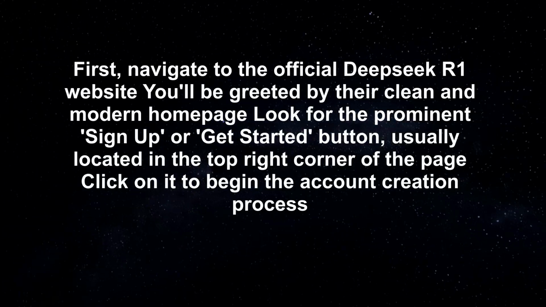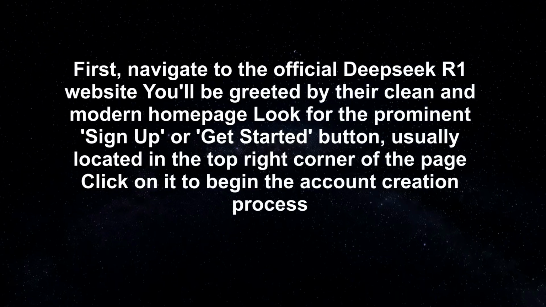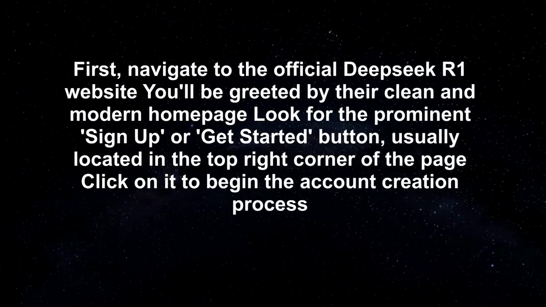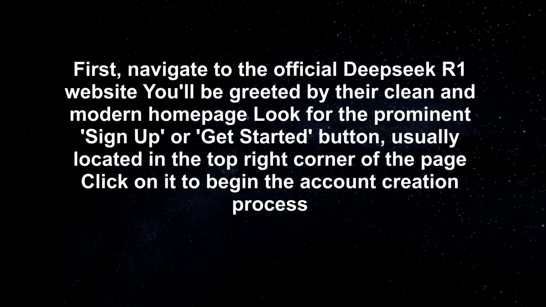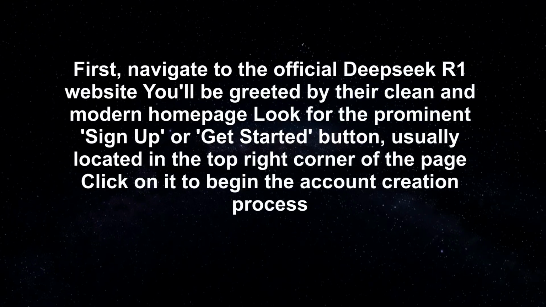Look for the prominent Sign Up or Get Started button, usually located in the top right corner of the page. Click on it to begin the account creation process.